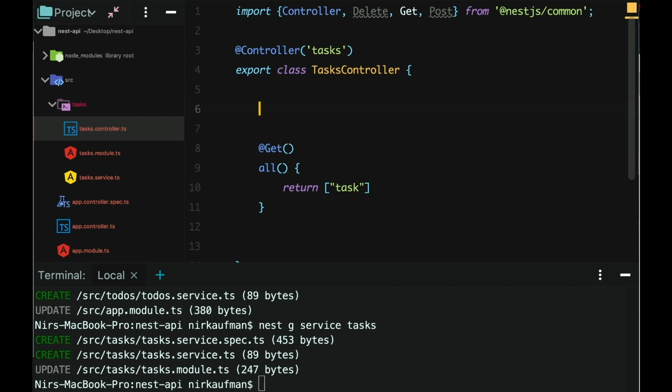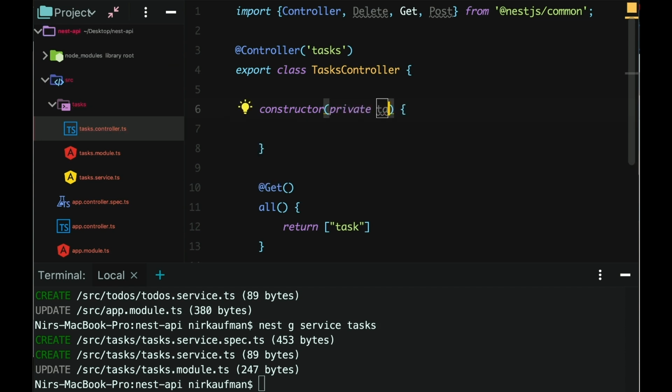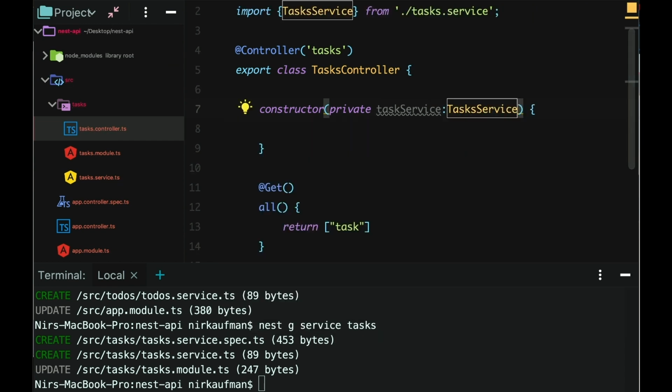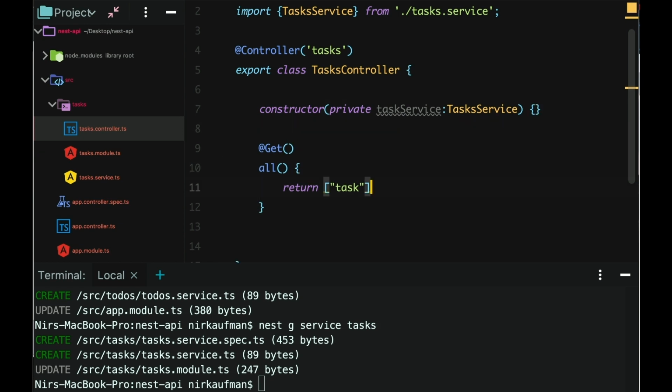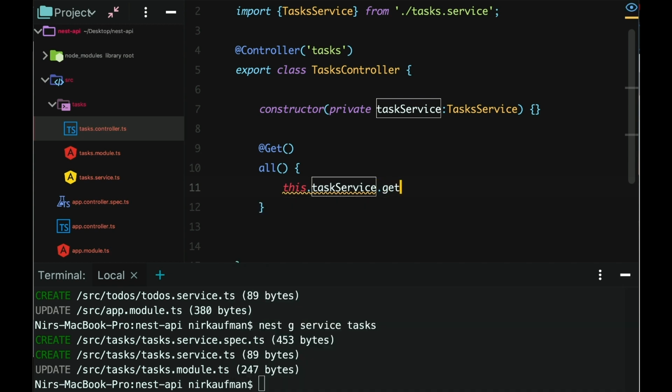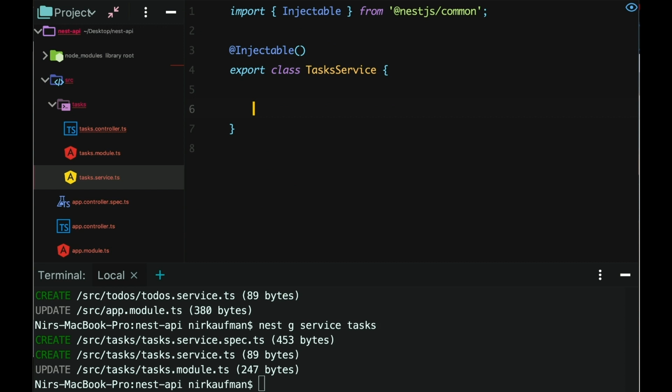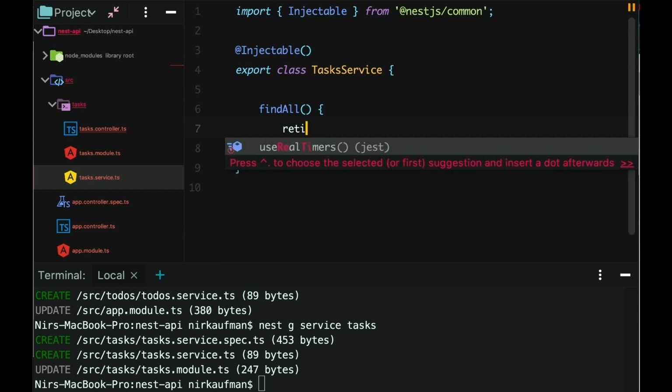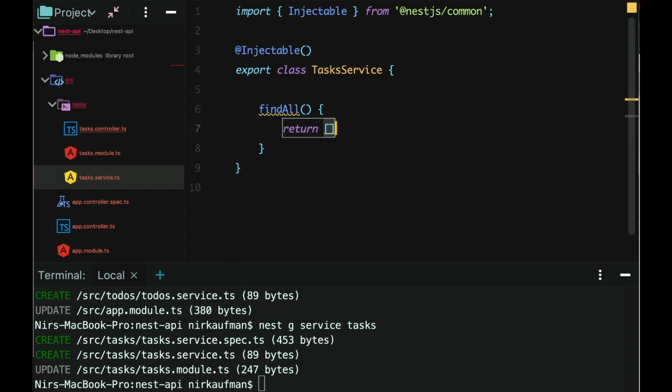So inside my controller, I can inject the service. Let's do a private tasks service. The type is going to be TasksService. And here I can use it, this.tasksService.findAll. I'm going to go to my tasks service, implement findAll, and return an empty array for now.